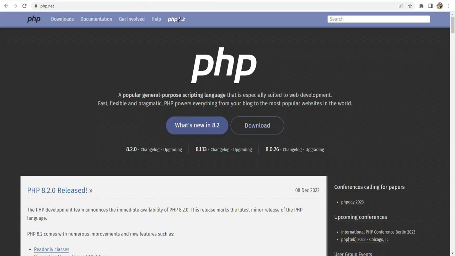What is PHP? According to the official website of PHP, PHP is a widely used open source general purpose scripting language that is especially suited for web development.